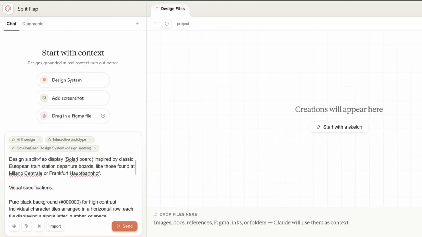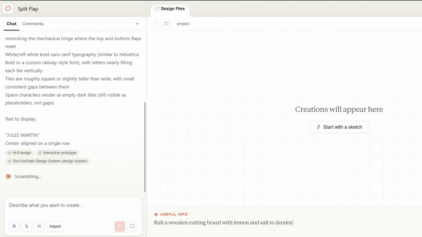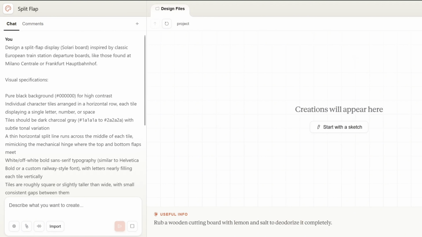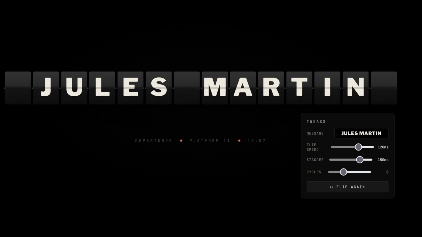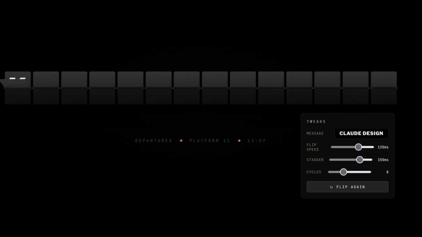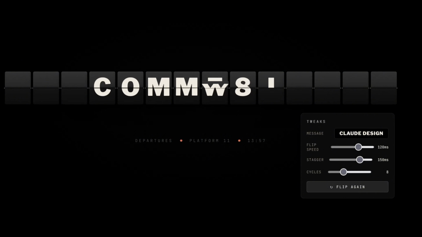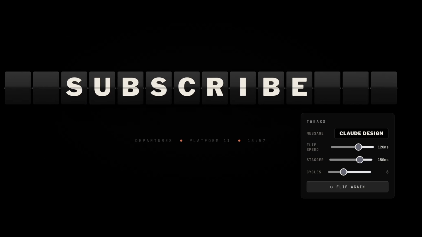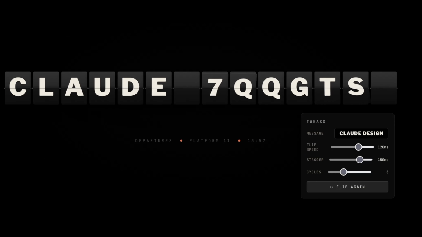To show you the real power of Claude Design, let's try a custom prompt. Design a split-flap display inspired by classic European train station departure boards. I will include the full prompt in the video description below. Once it renders, you can use the built-in toolbar to customize the message and adjust the flip speed on the fly, dialing in the exact look and feel without sending another prompt. Hit the flip button and watch the board come to life, each tile snapping into place to spell out Claude Design, just like you'd see rolling across a train station in Europe.